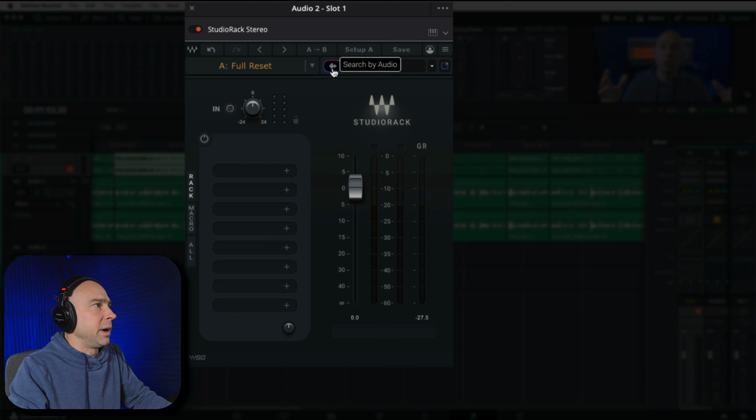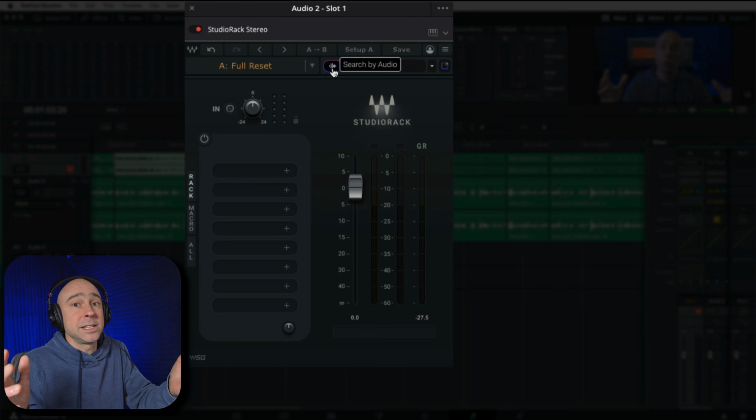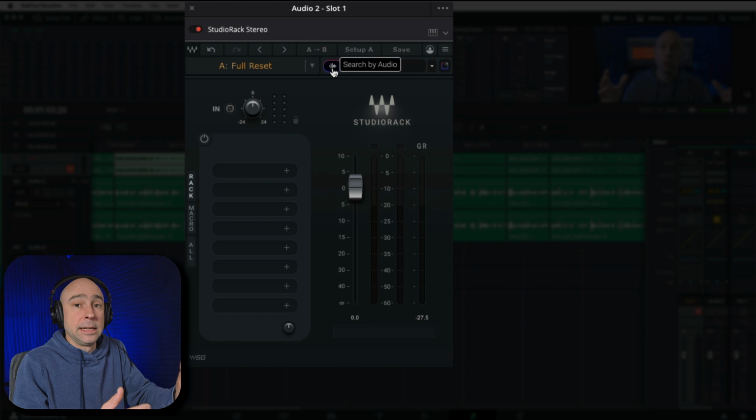Now, if you take a look at this button, it's going to search by audio. This is pretty cool. So if I play through my clip and I click on this button, it should look through everything that's on the STUDIOVERSE there, use some crazy AI stuff to figure out what is going on either musically or vocally in my clip.